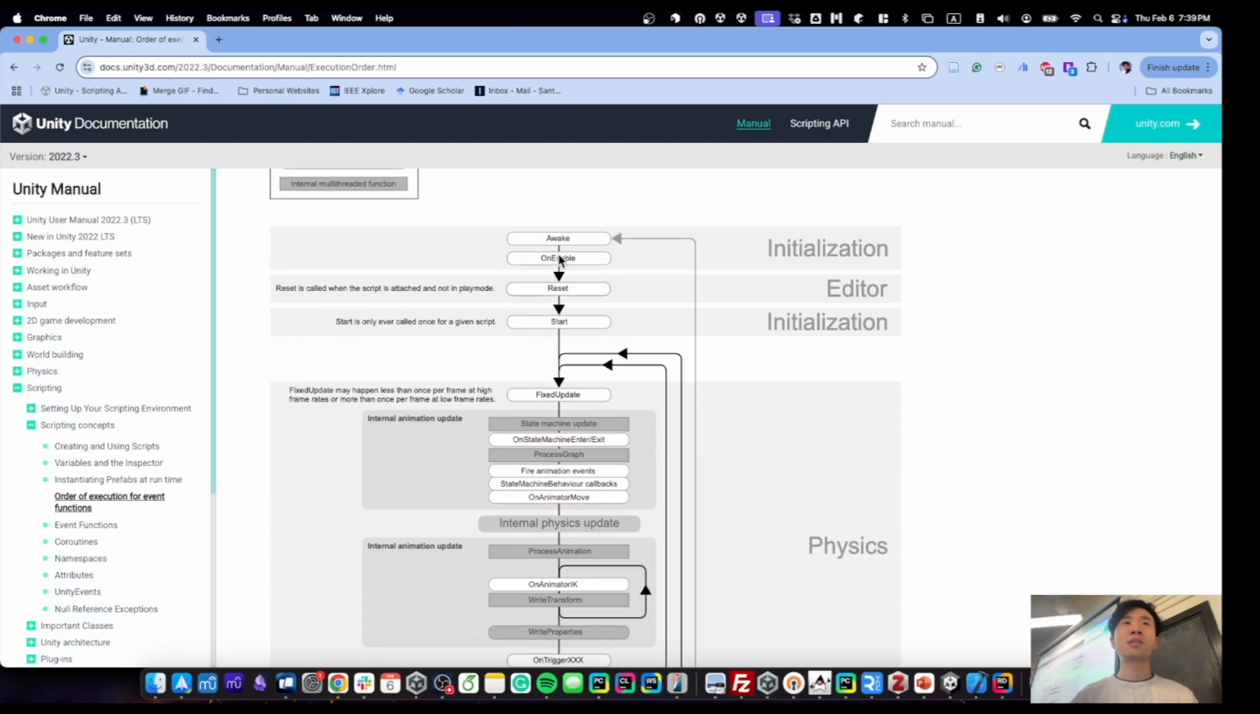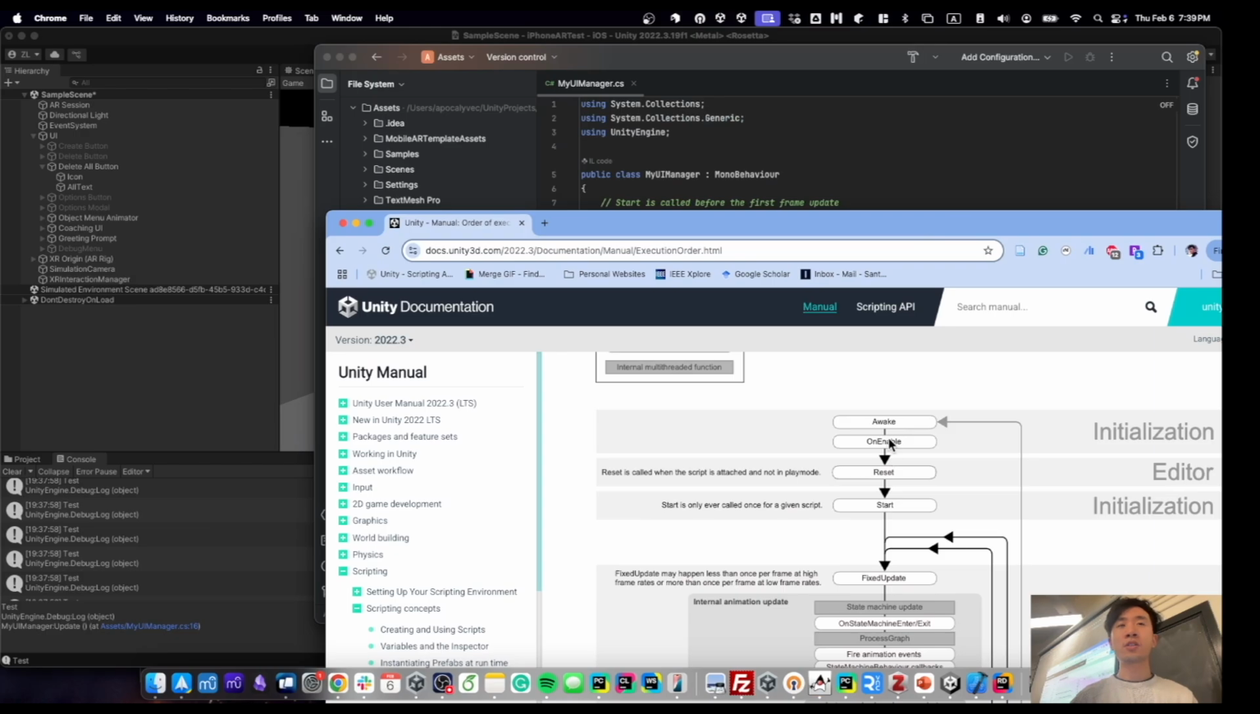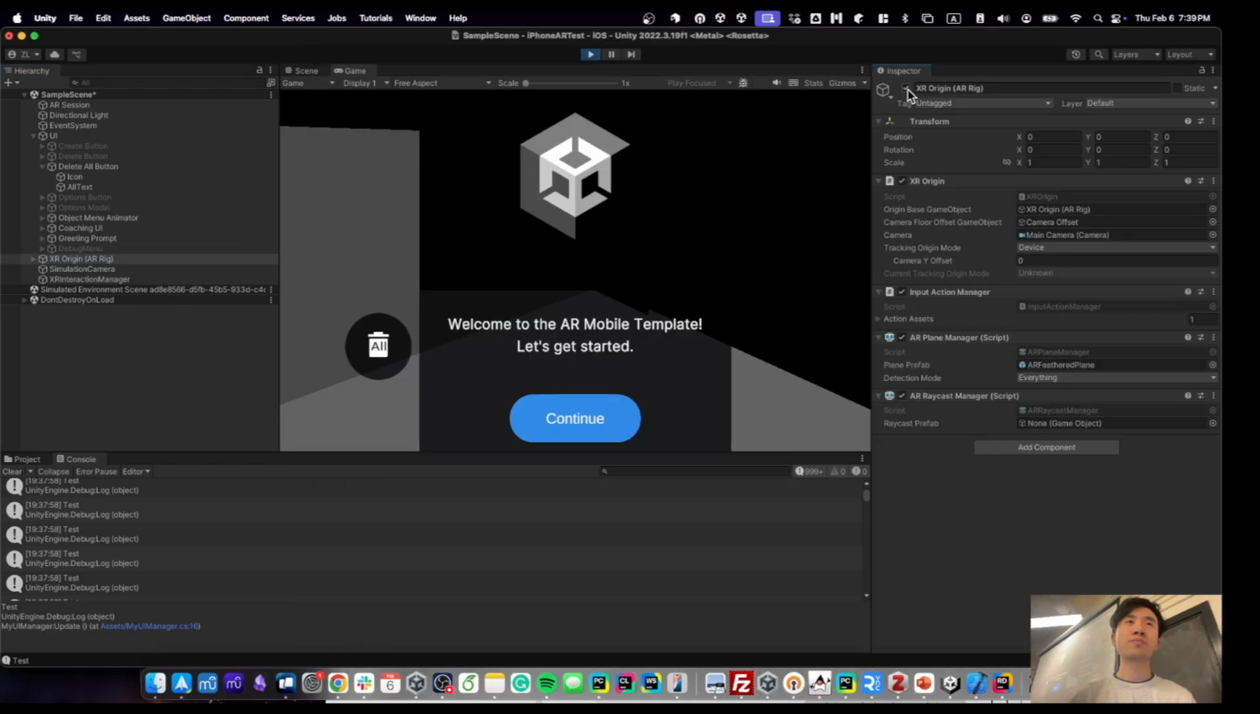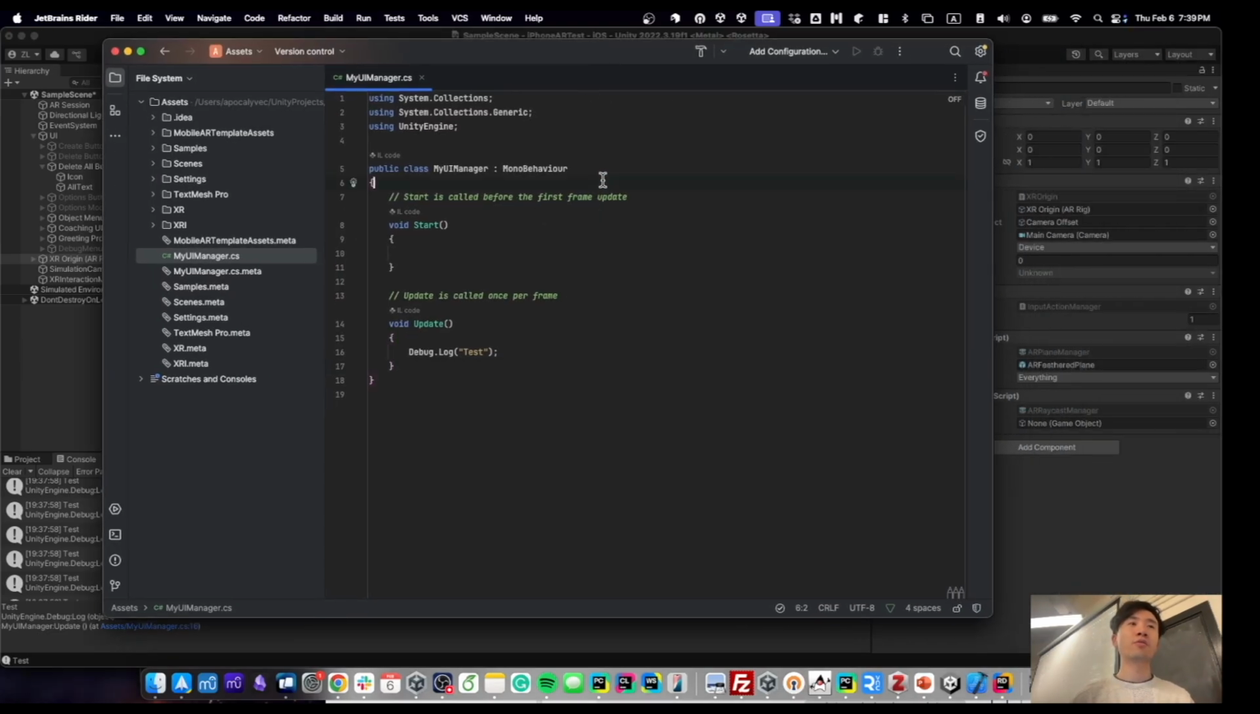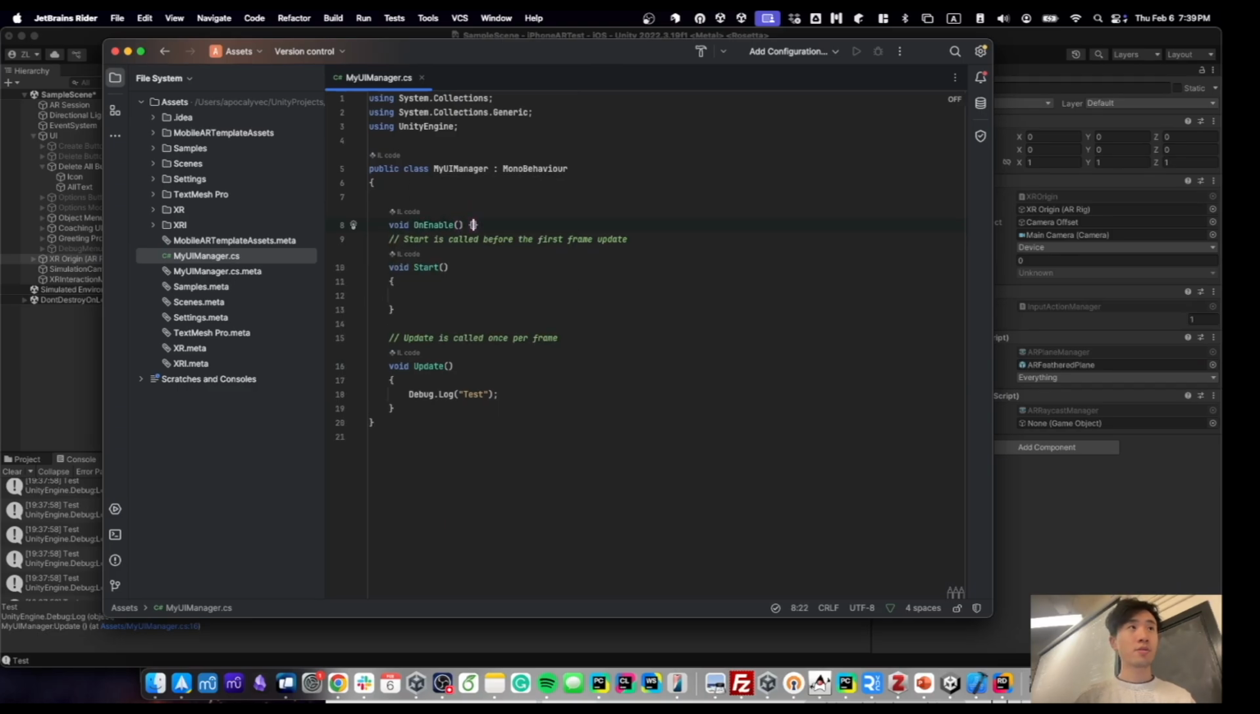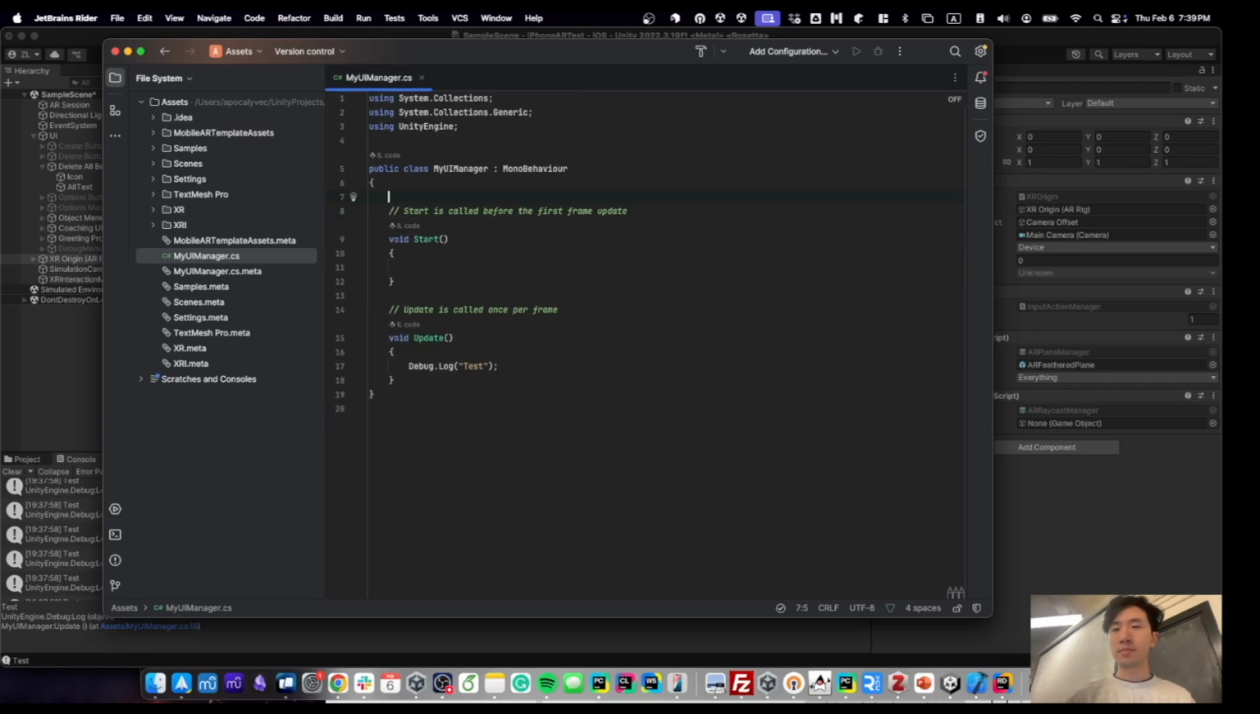You'll also see there are some things that happen before the start. For example, OnEnable is called when an object is enabled or disabled. So basically it's grayed out and now it's on, and that function will be called when that state is changed. And if you want to override that function, it's very easy, you just write void OnEnable. Okay, we're not actually going to use that for this example.